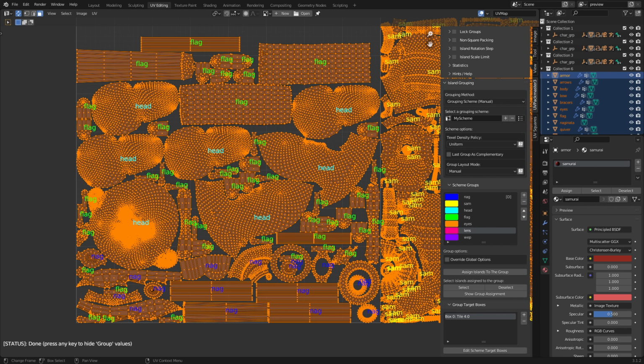The interesting thing is when the groups are all packed into the same UV space, the order of the group packing is determined by the order of the scheme group list. So the nag group was packed into the tile first, hence it covers the bottom part of the tile as a result. And after that, it was the head group that was packed into the space. And then the flag group up here was packed at the very end.